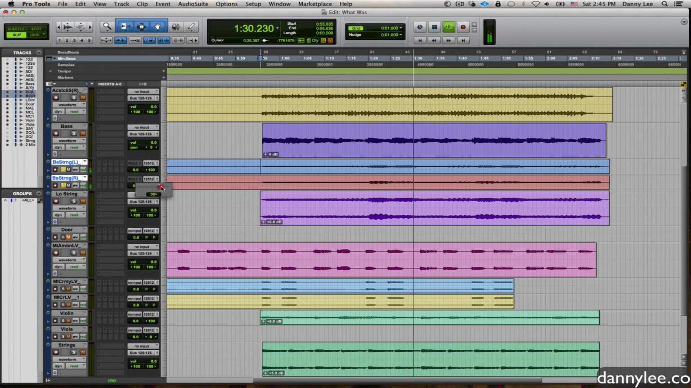Let's put this over to the right here. And as you can see, it's a nice stereo image with these strings. But what I want to do is consolidate these into a single stereo track. I've already done that here, but what I'll show you right now is how to do that quickly and effectively.